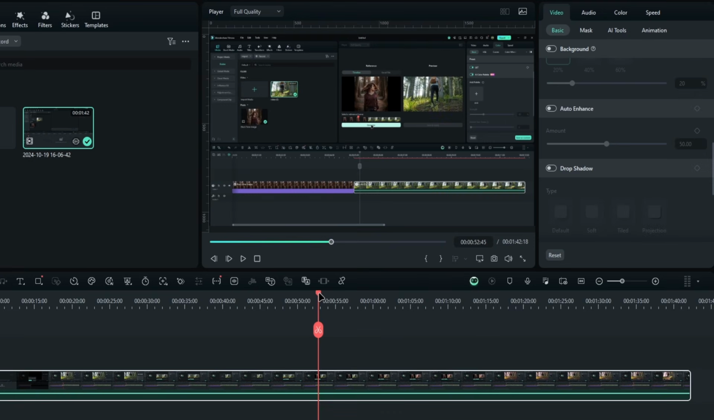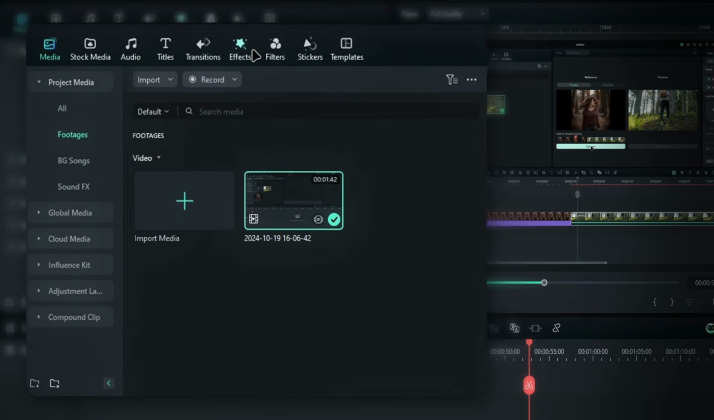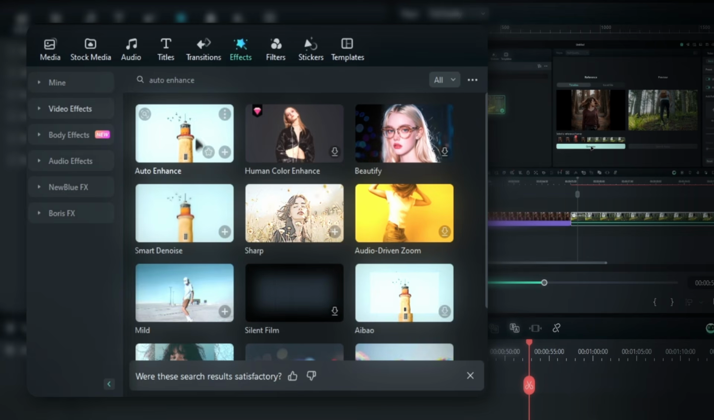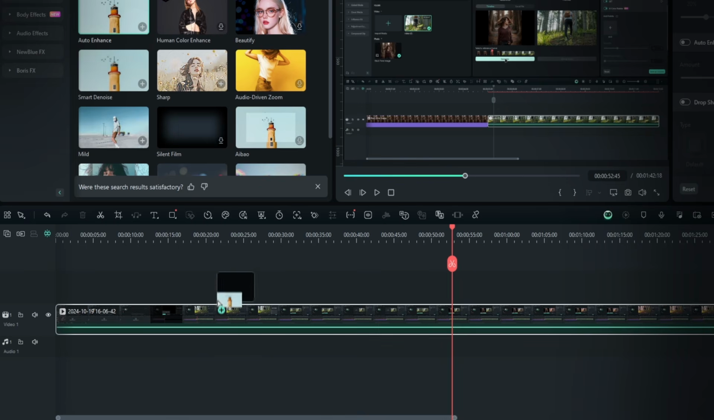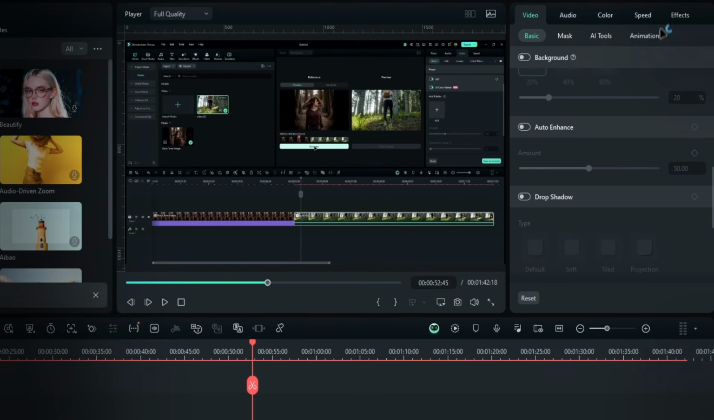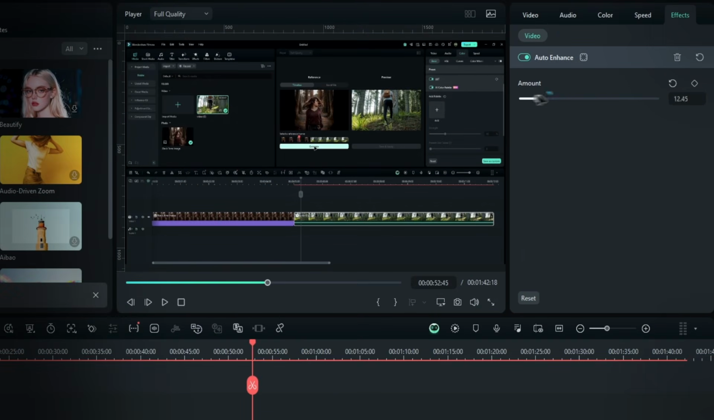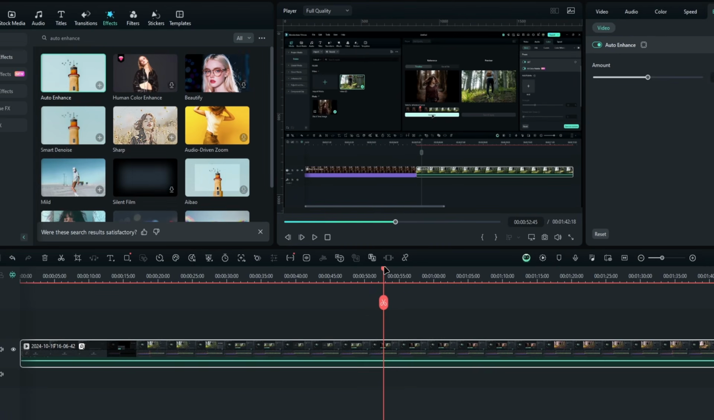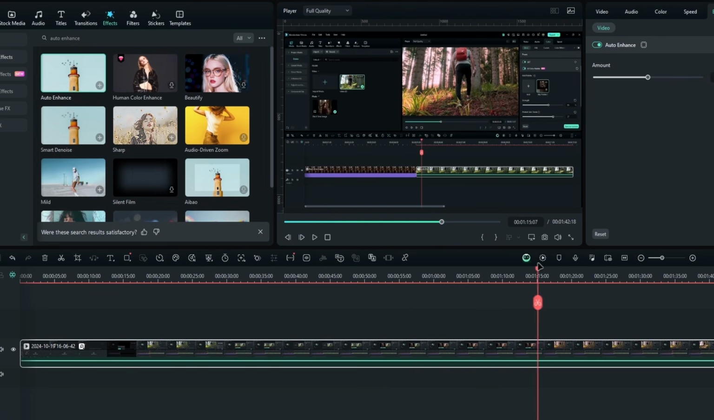If you want to apply it as an effect, go to the Effects tab, search for Auto Enhance, and drag it onto your video layer or adjustment layer. In the effects settings, you can fine-tune the strength just like before. And that's how easy it is to enhance your video with this feature.